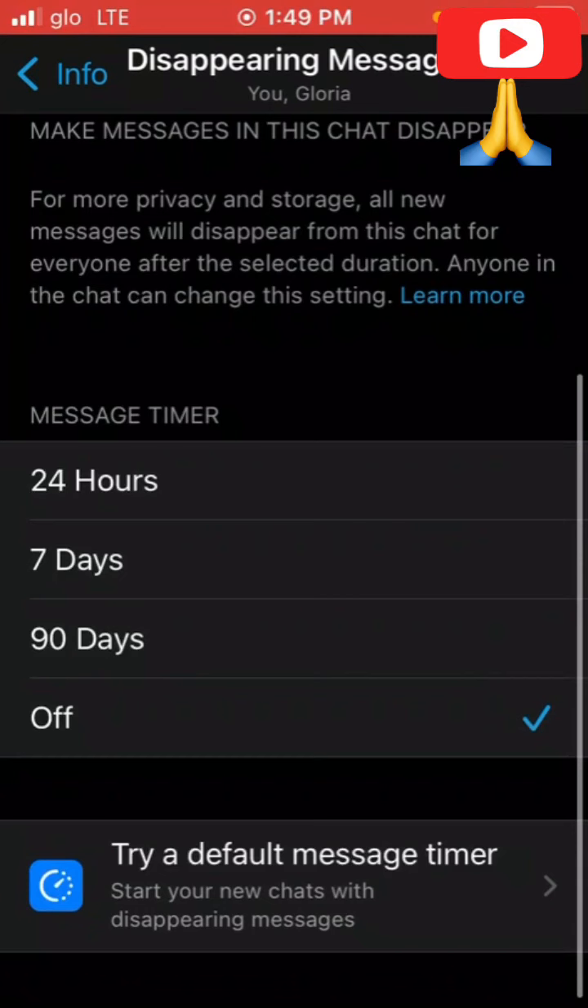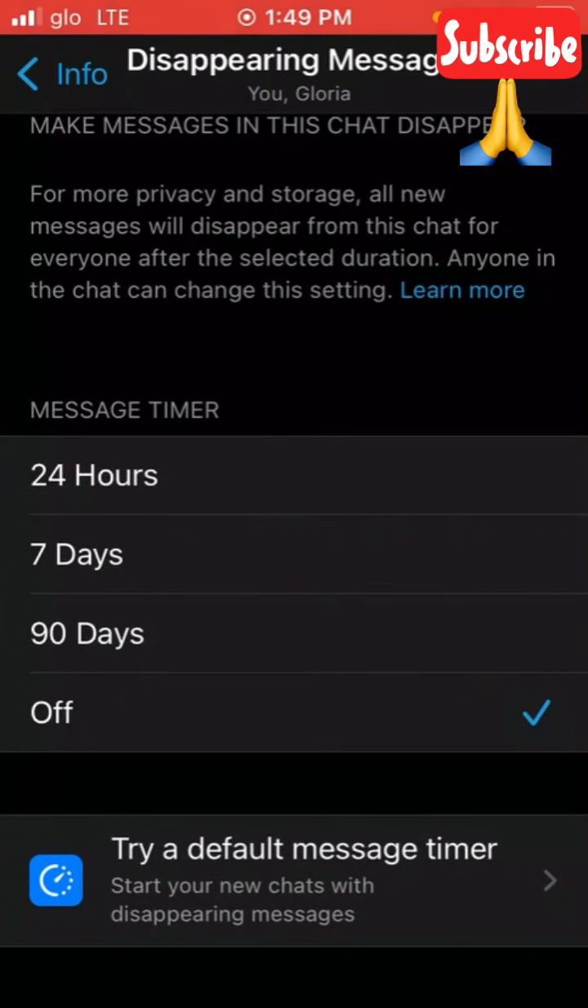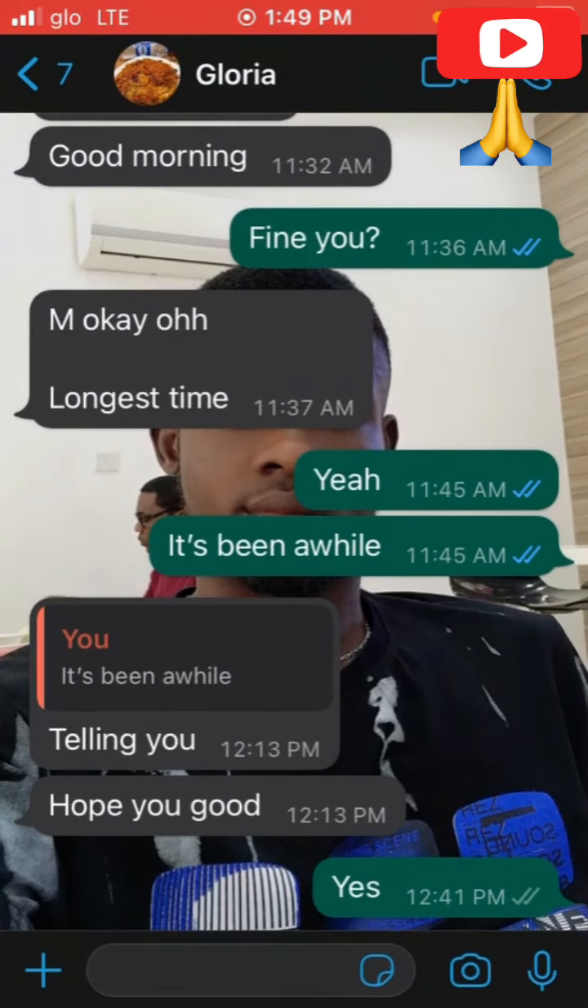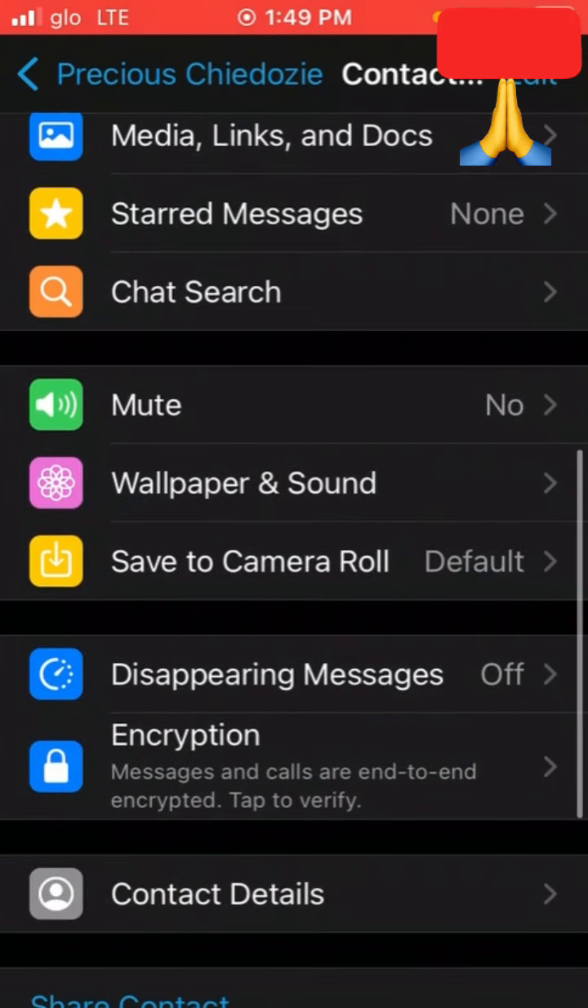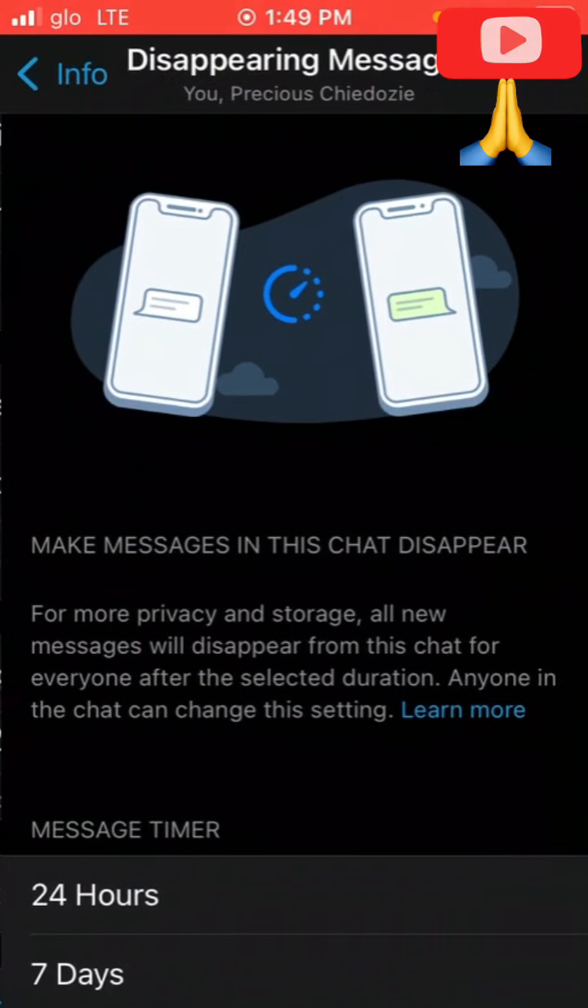Then here you set disappearing message for this particular person, depending on the amount of days you want the message to stay before disappearing. You can go with 24 hours, you can go with 7 days, you can go with 90 days. So that's it. You can actually send disappearing message for this particular person for 24 hours and you go to someone else. For example, you go to someone else and set it for 90 days.